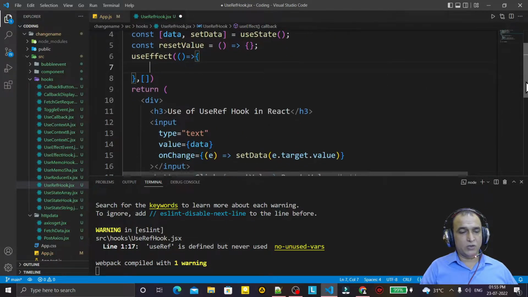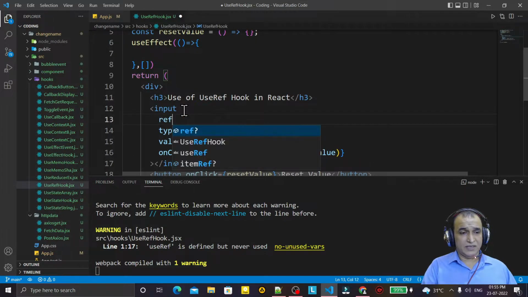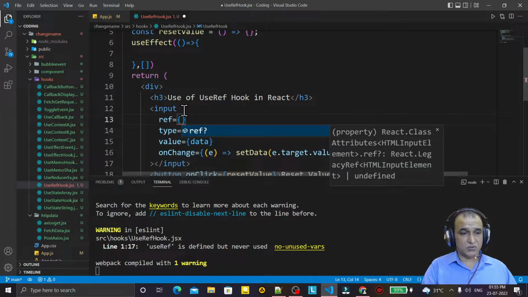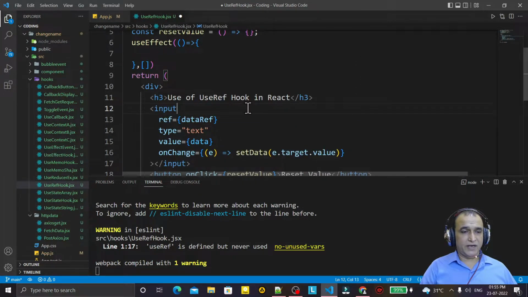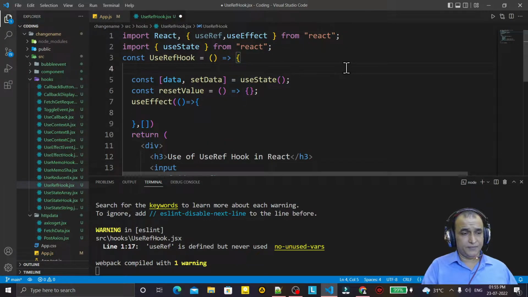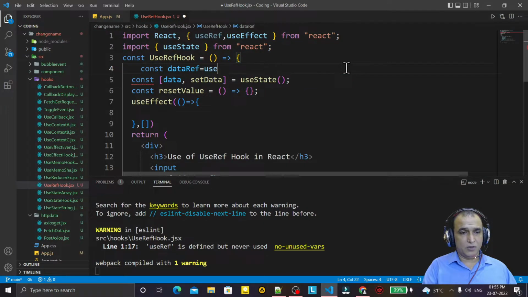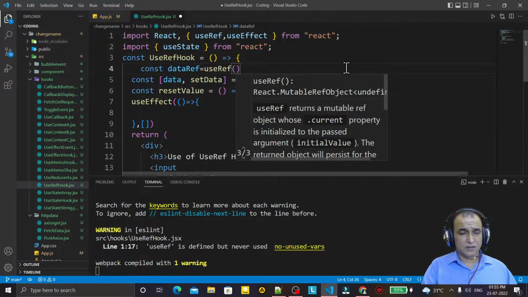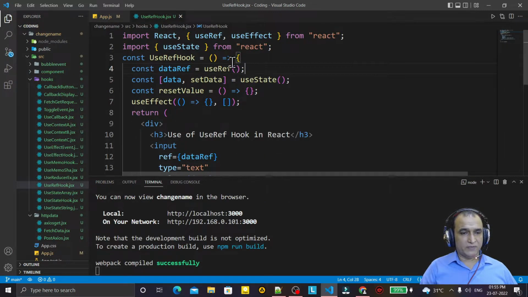So how can I do this? I can do this only by the ref property. Here I say the reference of this should be passed to the data ref. What is the data ref? Data ref I will create by using UseRef. So I create here a const, I say data ref. That data ref would be of UseRef, remember, and I just save this. So we have this UseRef and we created here data ref.